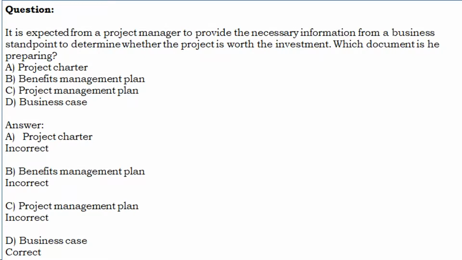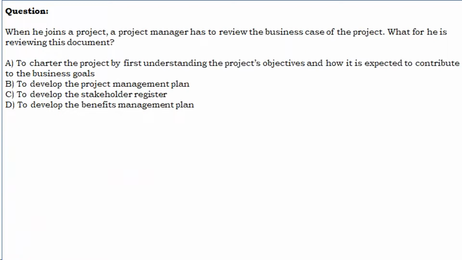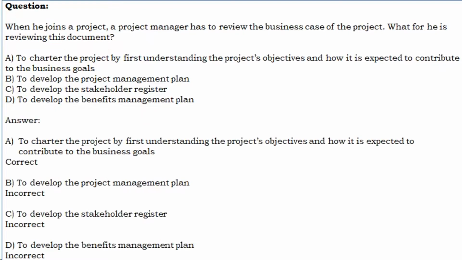D. Business case. Correct. When he joins, a project manager has to review the business case of the project. What for is he reviewing this document? A. To charter the project by first understanding the project's objectives and how it is expected to contribute to the business goals. B. To develop the project management plan. C. To develop the stakeholder register. D. To develop the benefits management plan. Let us see the answer.